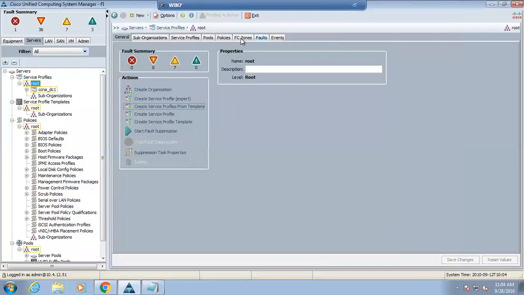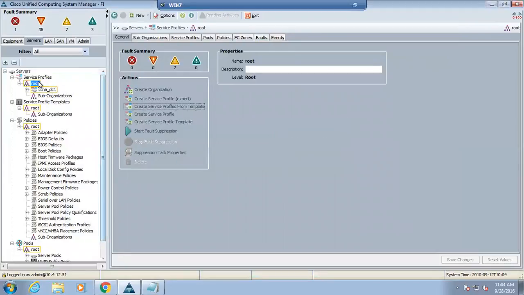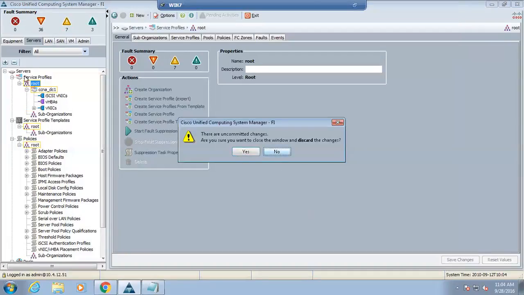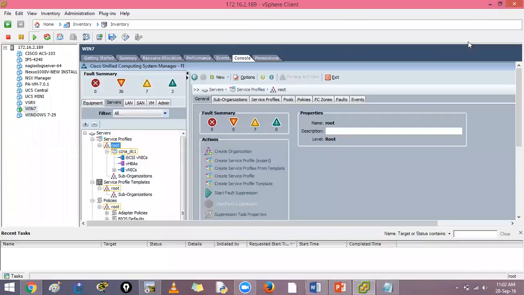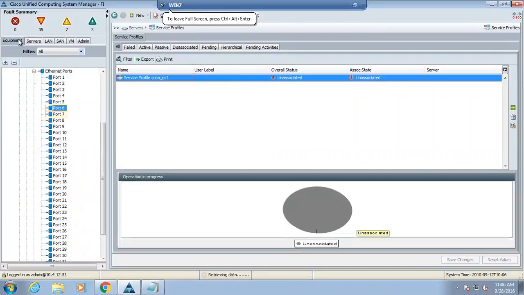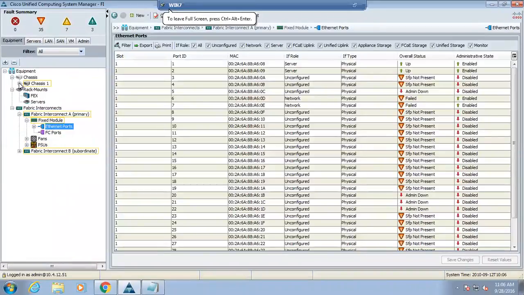Service profile created. You can go on this one also. No, don't discard the changes. And then go in here. Service profiles. Let me check. Don't discard, please. So we have it here unassigned. Then you can go in here and you can also go on equipment. Go on the servers tab.